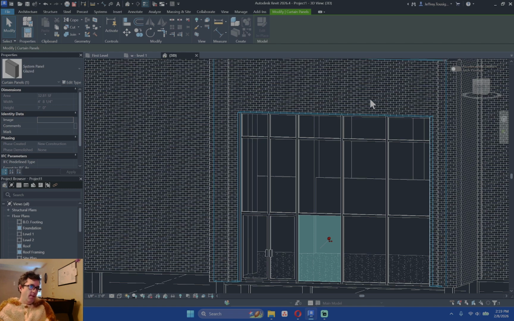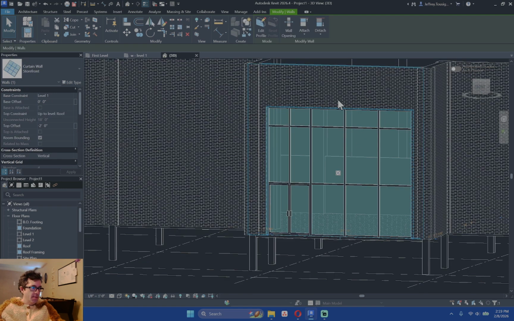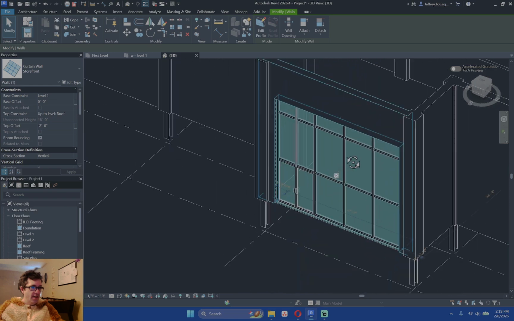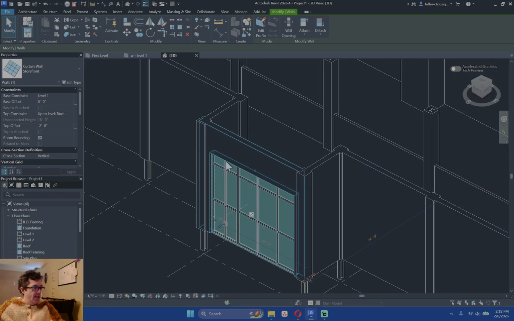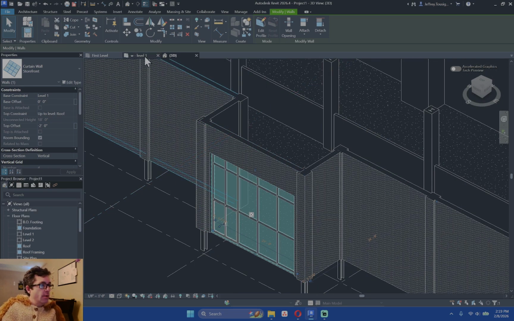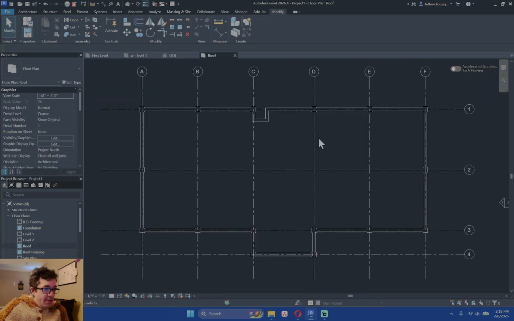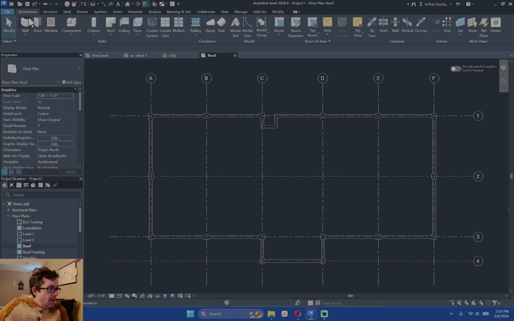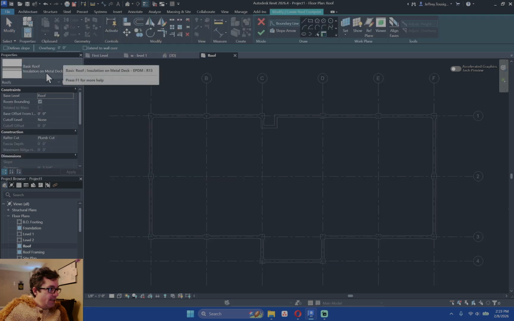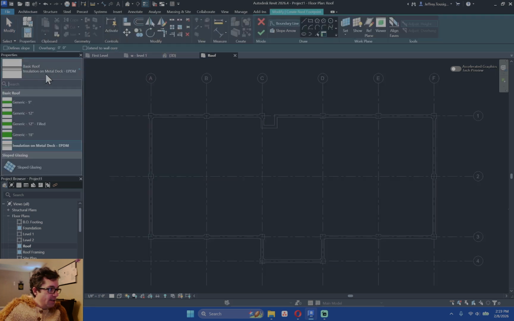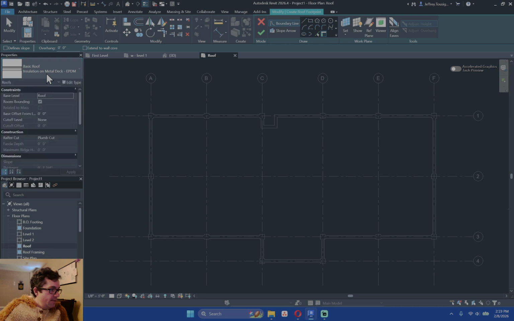One, we have to figure out how much we want to bring down this curtain wall for our inside, which for a visual, let's just throw in a roof. I'm going to go to the roof level. Commercial roofs are typically very easy. We're just going to have it be insulation of metal deck, EPDM.